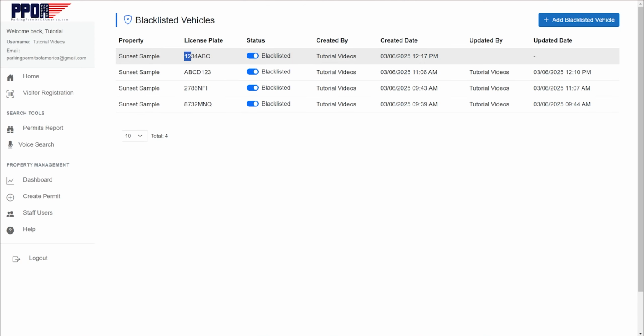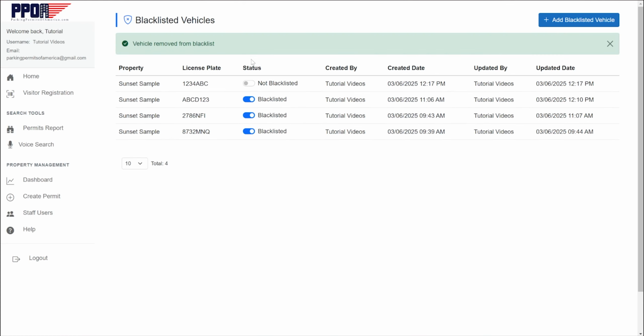This list makes it easy to track which vehicles have been blacklisted, who added them, and when they were last updated. The status toggle allows you to quickly update a vehicle's restriction with just one click, so you can adjust access as needed without hassle.